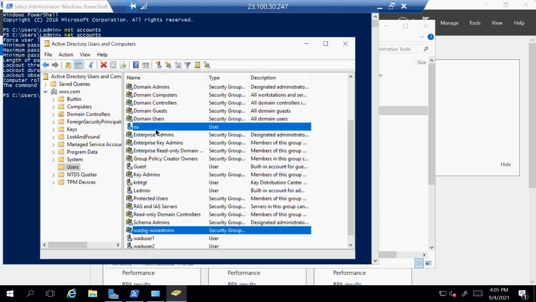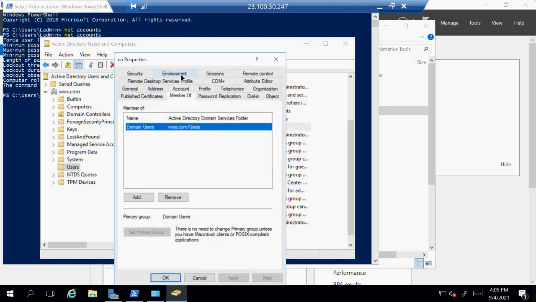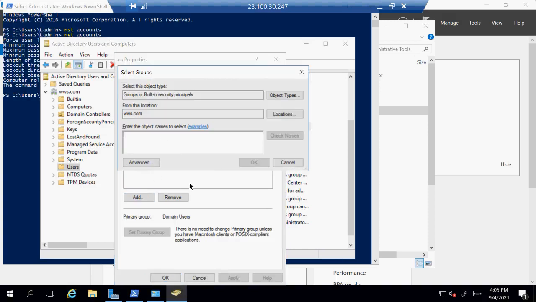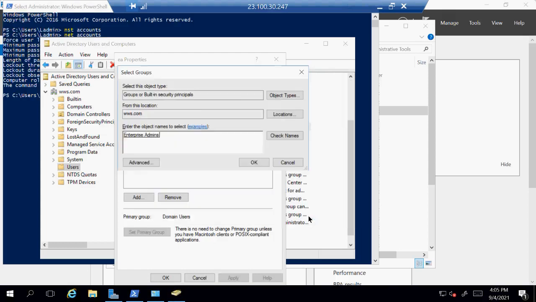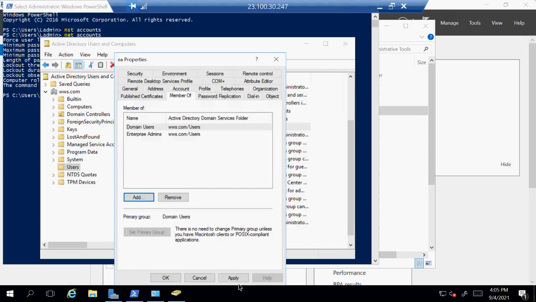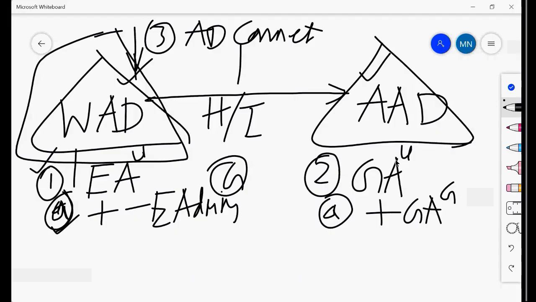Right? So I'm back now. So now what I'll do, I'll just double click the user here and make him a member of. Just go to member of, add, and again say enterprise, just type ENT, and you will get the enterprise administrators group here. Just double click it, click on that and say OK, and apply and OK. This part is over, and I'm coming to the second part.